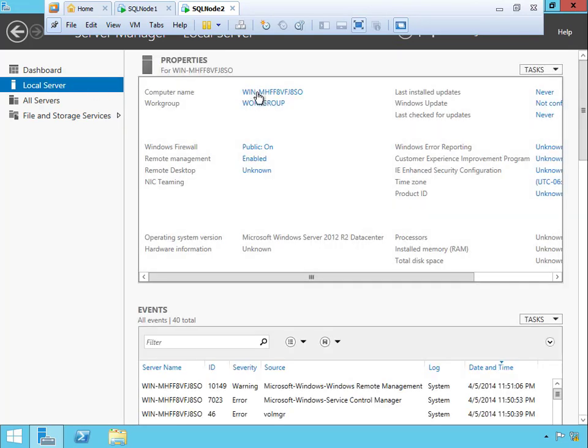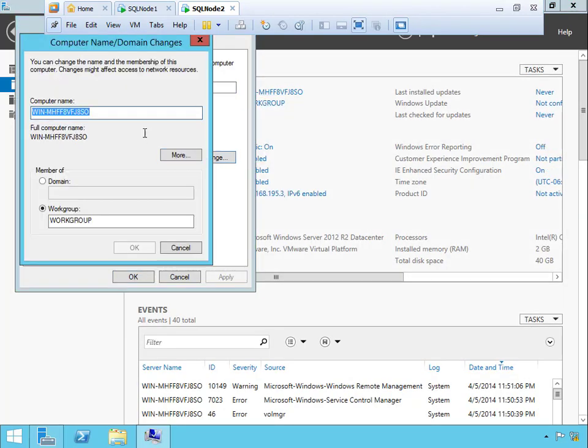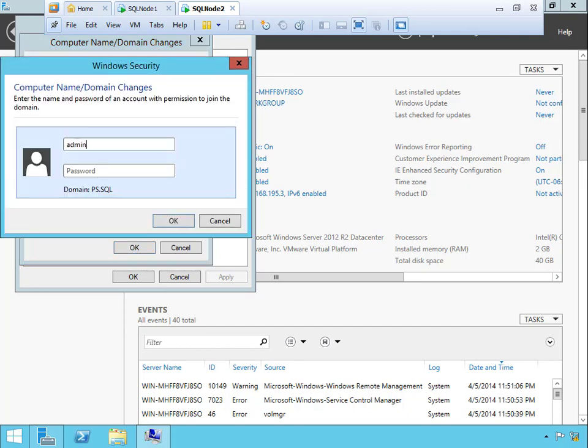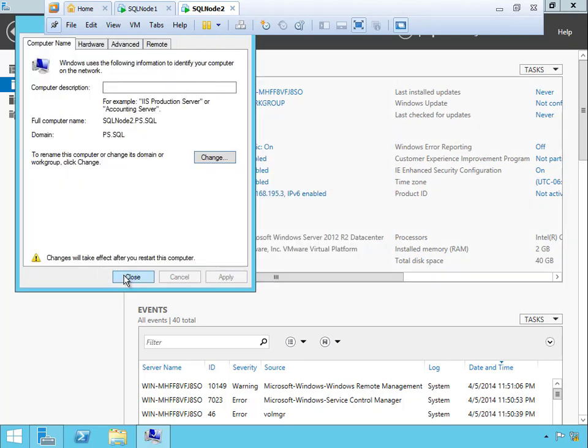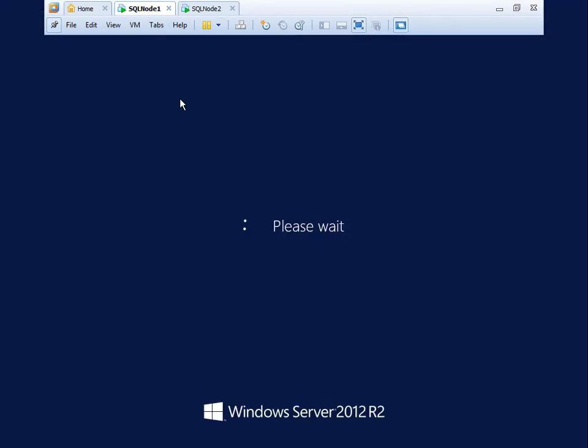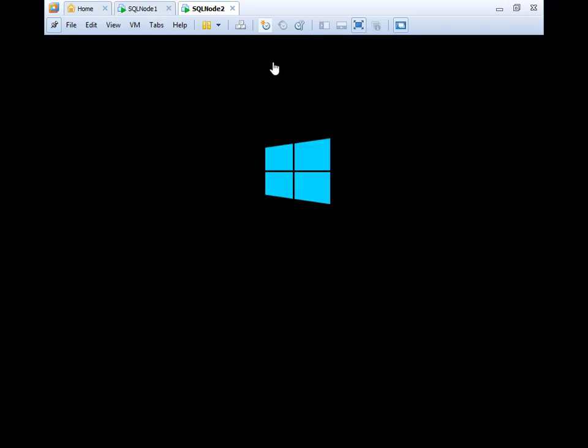Let's go to local server. Click on the computer name. Click change. We'll call it SQL node 2. Add it to the domain. That's SQL, not SQ colon. Next. This is your domain administrator account, right? Welcome to the domain. And let's restart that one. And node 1 is probably up by now, almost. So let's go back to node 2. And these guys are going to reboot and come back up. And as soon as they will, we'll be on the domain.